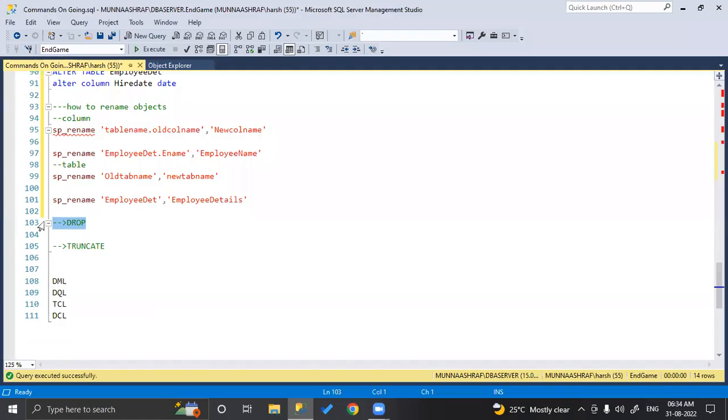Drop is a DDL command, which is used to drop the existing objects. We can drop the table, we can drop the service, whatever you want to drop, you can drop. You can drop the existing objects.